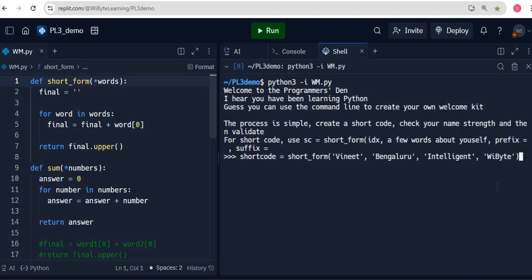For example, here I'm just calling my short code to create a short form from, let's say, Vineet Bengaluru Intelligent YByte. I mean, just an illustration. My short code, in fact, if I look at short code, is VBIW. We have seen this in detail earlier. This function is flexible because of this non-keyword argument with the star, and that gets interpreted as a tuple, and then the magic happens.